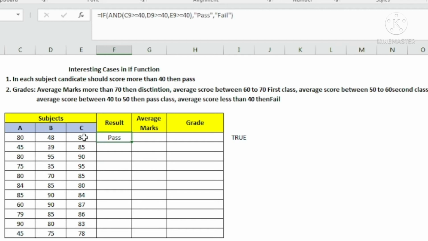Now currently all these subjects are more than 40, so it is giving me pass. I will make one subject 35. Now it is giving me fail. I will copy this down.